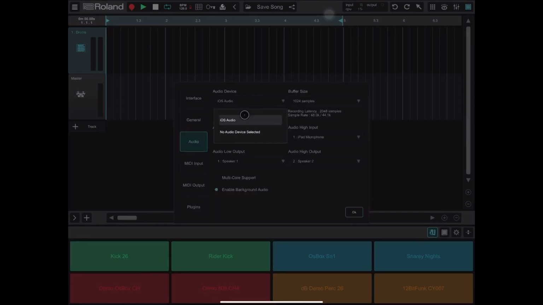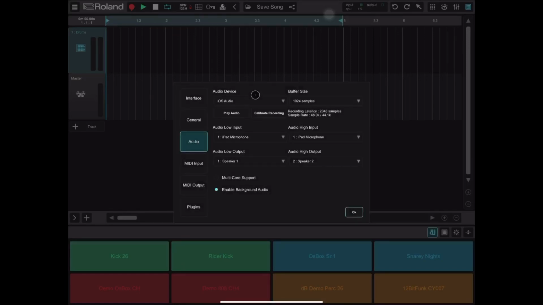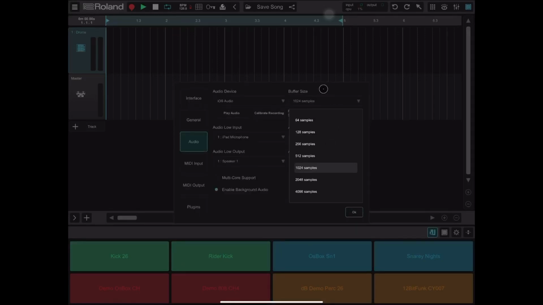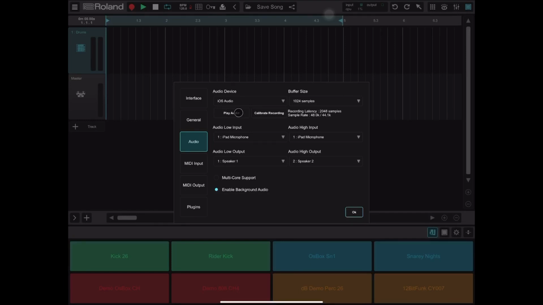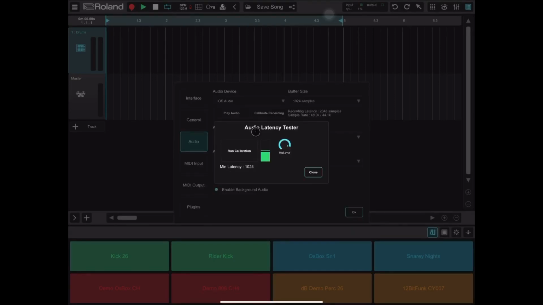Audio. Of course, my device is iOS audio, I don't have anything else attached. The buffer size in samples, which you can change. You can do a test, play the audio. You can calibrate the recording, and it will show you here. You can set the volume, it gives you minimum latency 1024. You can run the calibration. Okay, let's stop. Okay, so it says the minimum latency is 1024 and recording latency is 5052.